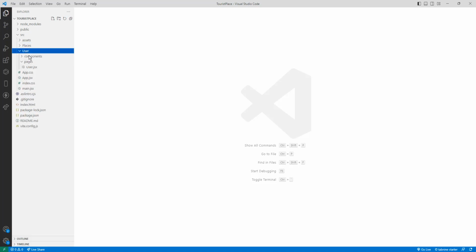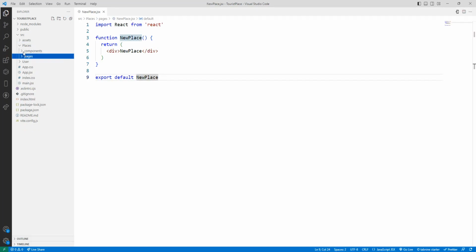Why I'm creating these component and pages, you will not understand yet. Let it be. After one or two classes, you will get to know. So I am splitting into components and pages. Why I have written this user.jsx and all, you will get to know. Places also I have created in pages. So this is what we are going to call.